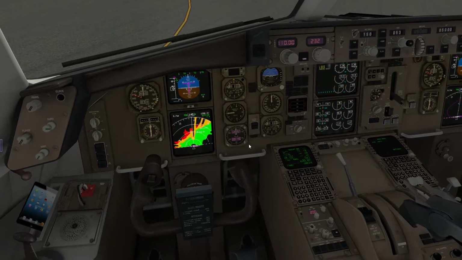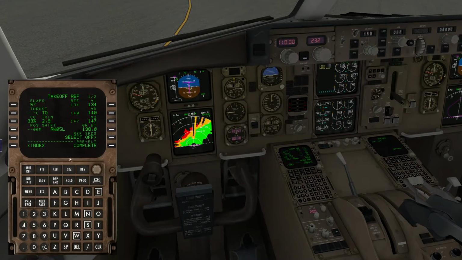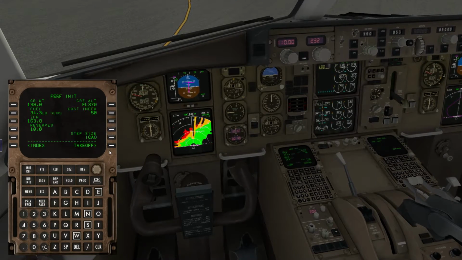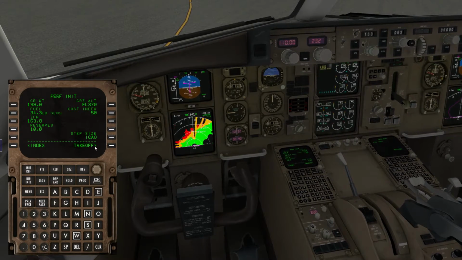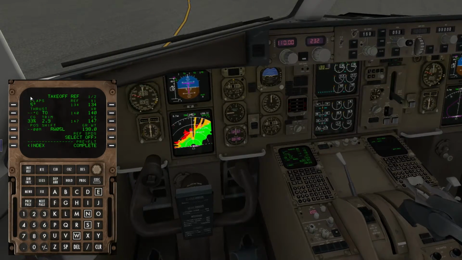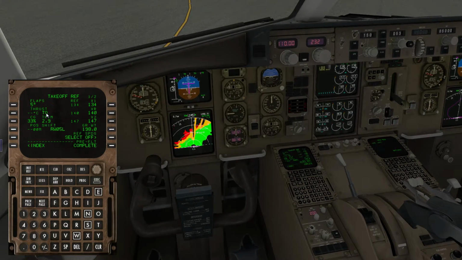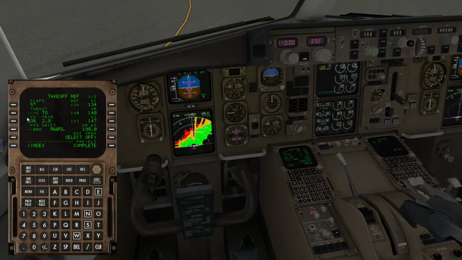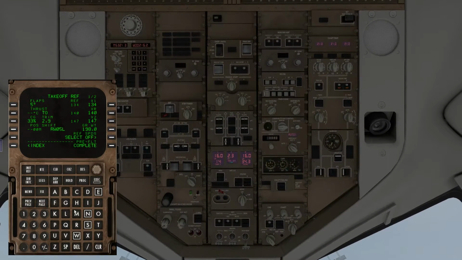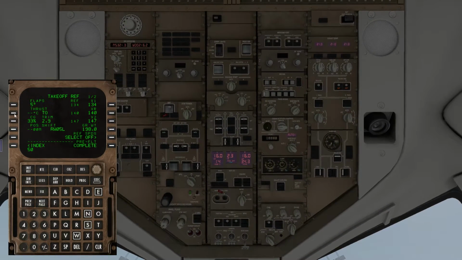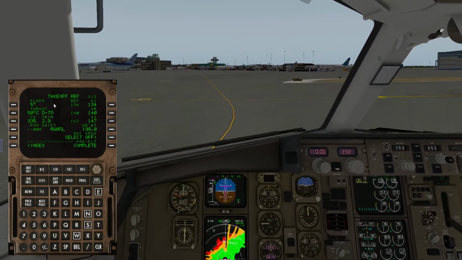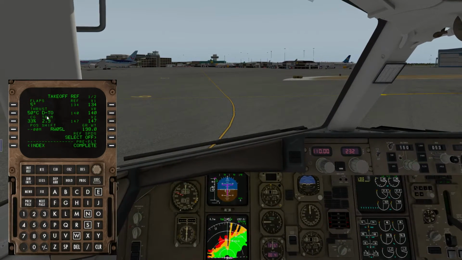So at this point you also need to double check your trim settings. So you're going to go into RTE, performance initialization, takeoff. Your flaps should be a 5. You can choose 0, 1 or 5. Your thrust derating, I think we put in 50 actually. So we have a D-rated takeoff, and our trim setting is 2.9.